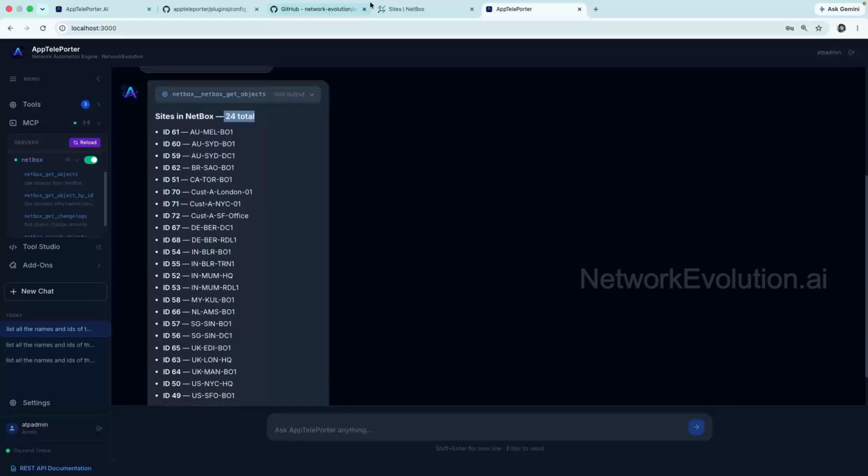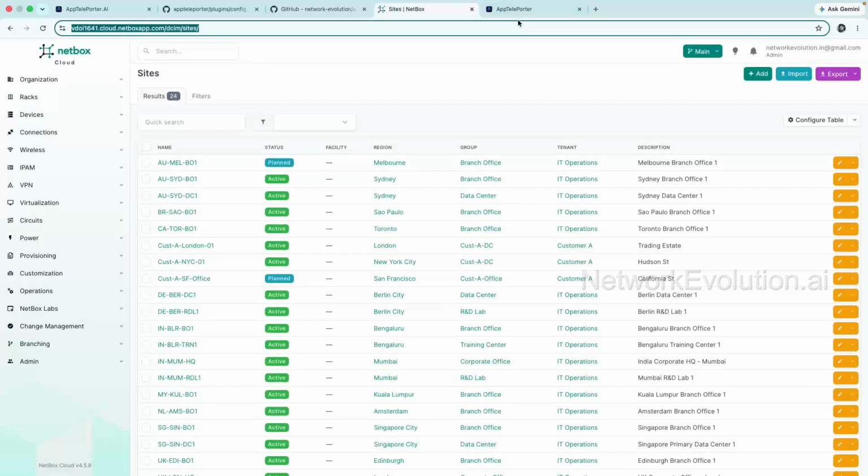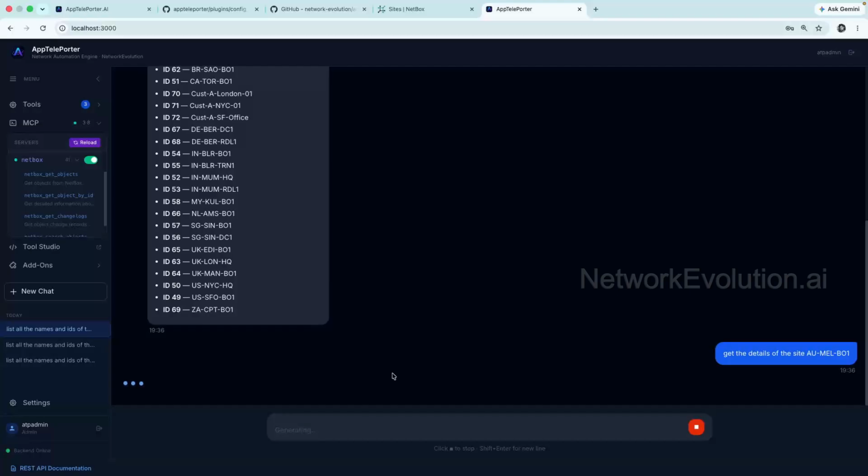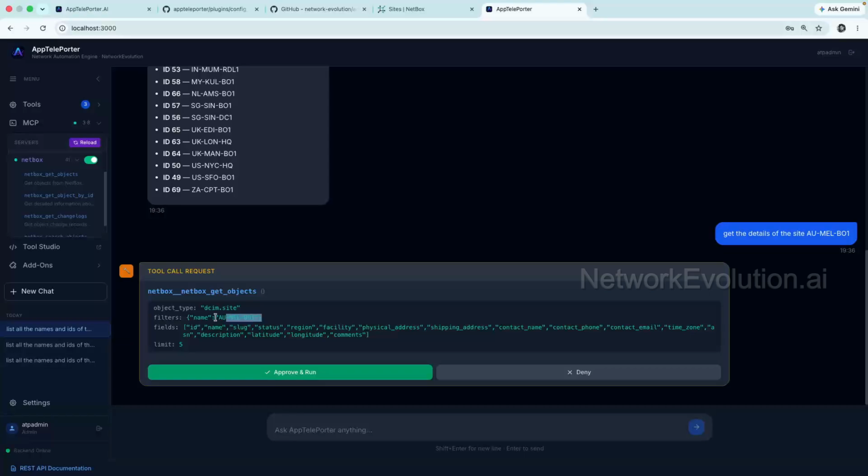You can see here we have total 24 sites in this NetBox. Now if you want to get the details of a particular site, we can give: get the details of the site Australia, Melbourne, branch office 1. So this is identifying the filter needs to be passed. It is giving object type DCIM site and applying a filter with the name we have given. I'll run it.